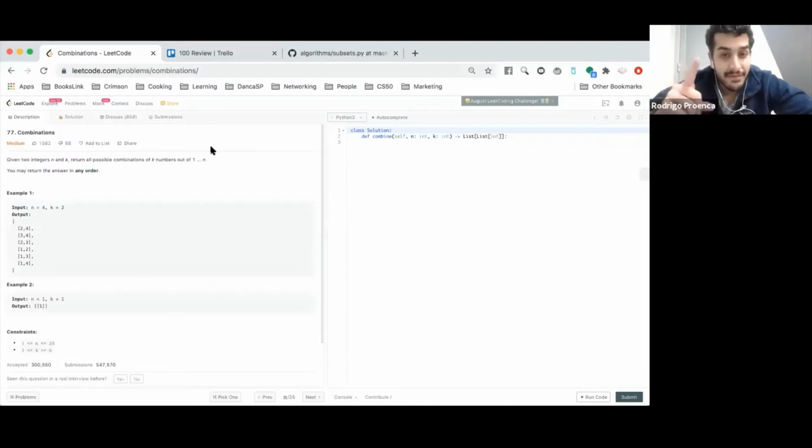So without further ado, let's take a look at the problem, combinations. Combinations is very similar to subsets. It's basically what we learn in math as n choose k.